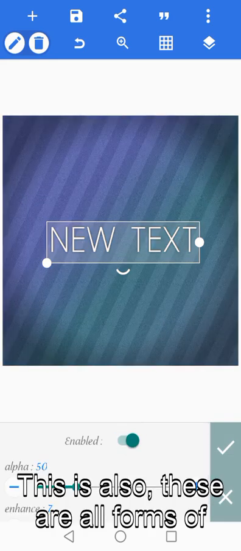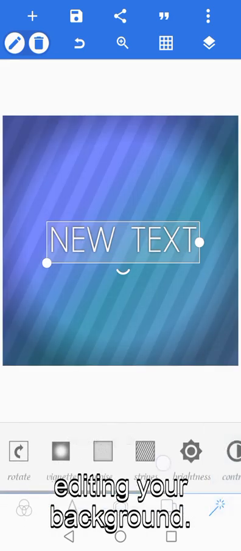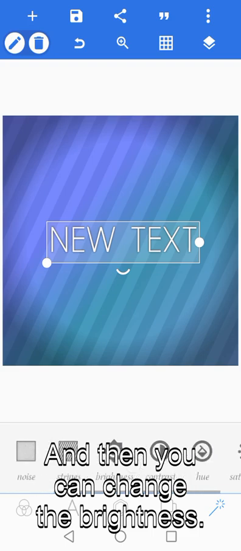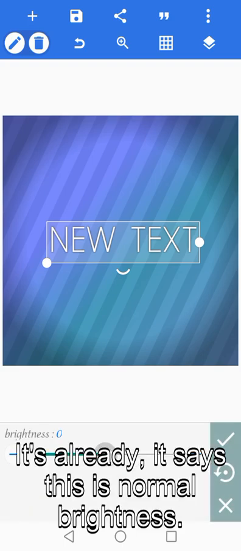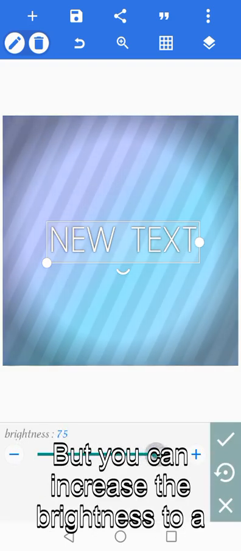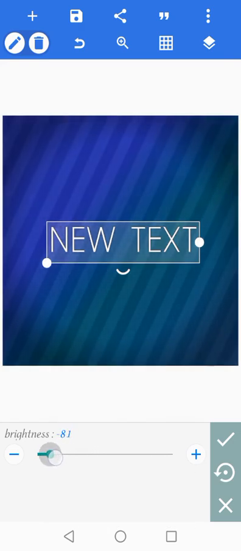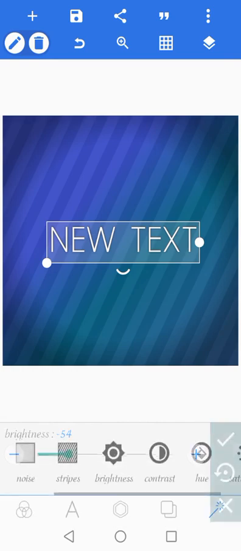These are all forms of editing your background. You can add stripes as well. This one has stripes. And then you can change the brightness. It says this is normal brightness, but you can increase the brightness to a crazy level, or you can make it super dark, up to you. Or keep it this way.